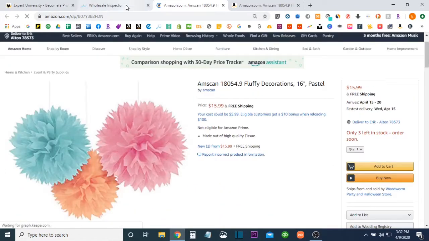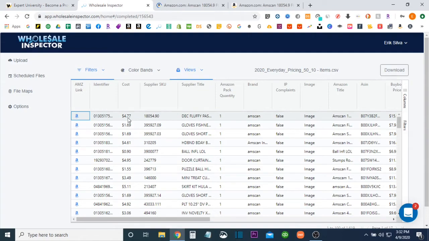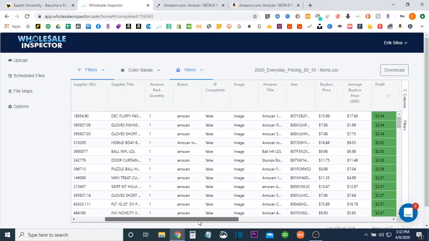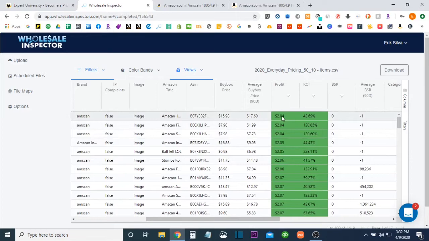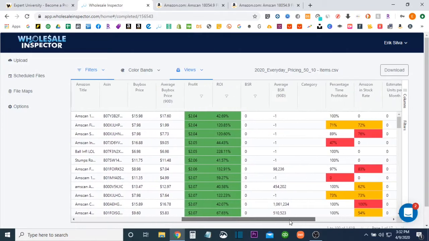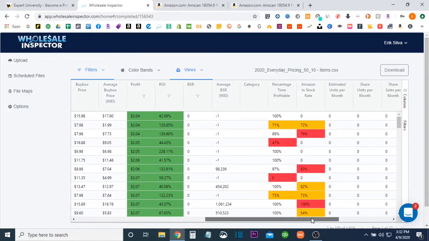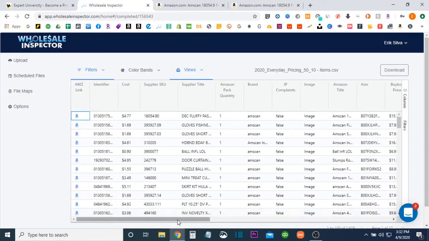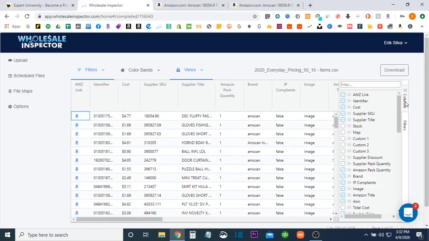So it's selling for $15.99. Our cost is $4.77. It's going to show you after the fees and all that stuff the profit of $2.04. It's a 42.69% ROI, which stands for return on investment. BSR, bestseller rank, 0. That's interesting. Okay, average BSR. So there's a lot of information that we don't need to see. We're gonna start off by fixing the columns.